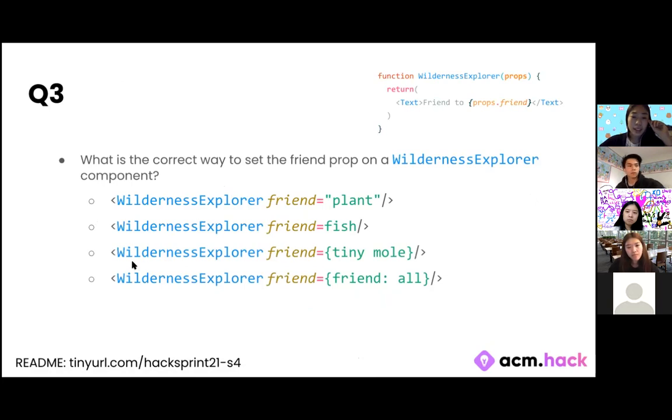And then C is incorrect because the tiny mole should be a JavaScript expression, but tiny space mole can't be the name of a variable. And the last one, I also noticed that I copied it over wrong. It should be props equals friend all, but both of them are incorrect because if you want to pass in a JavaScript object, it needs the extra curly braces again. And then if the name of the prop is friend, it should be friend, not props.